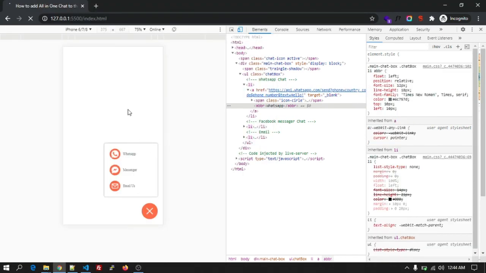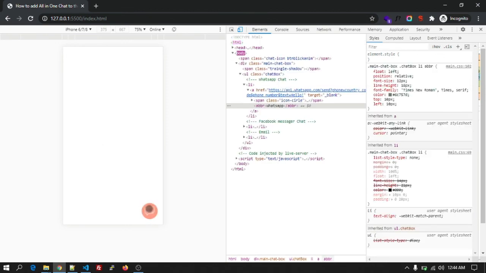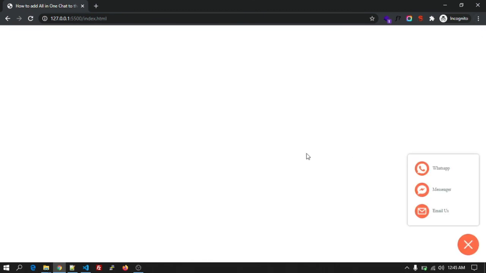You can see here we are done, this is how it is blinking, so it will get the user's attention whenever the user lands on your website. Just click on it and the close button will appear. After that we have WhatsApp, messenger and email us. This is the floating button for WhatsApp chat, messenger and email us. You can add as many chats as you like, it's very easy.